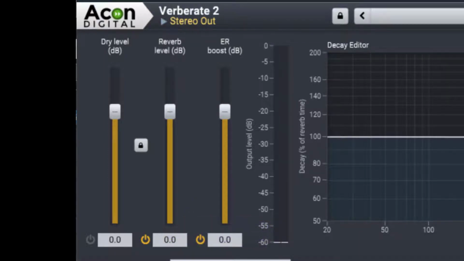ER boost. This is the amount of early reflections that are sent to the output specified in decibels in relation to the reverb level. The early reflections are very important. They create the perception of distance. Increasing the early reflection level gives the impression of getting closer to the sound source. You can use the toggle button to exclude the early reflections completely.